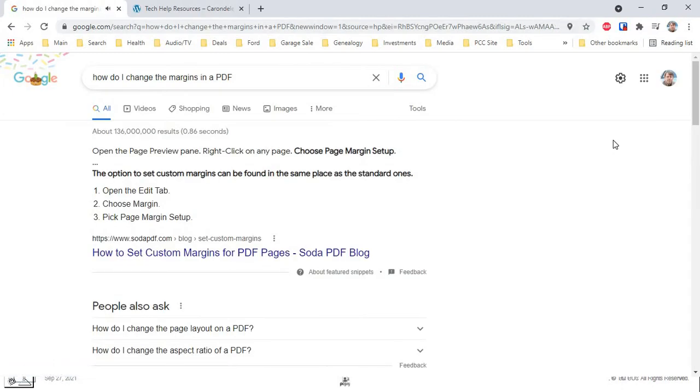According to SOTA PDF, the option to set custom margins can be found in the same place as the standard ones. Open the Edit tab, choose Margin, pick Page Margin Set. So it'll allow you, if I didn't get exactly what I wanted and wanted to try it, I can ask it for anything in the world there, and it'll go through and it'll show me the results there.